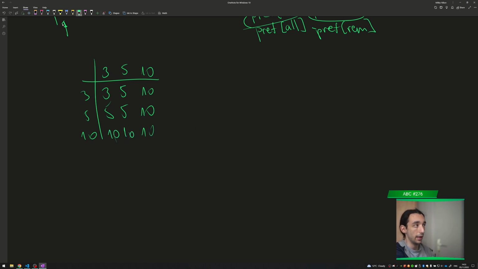Okay, and then you can quite easily see that there is some pattern here. So the solution is quite simple. Essentially, now you know how to calculate this pattern, right?